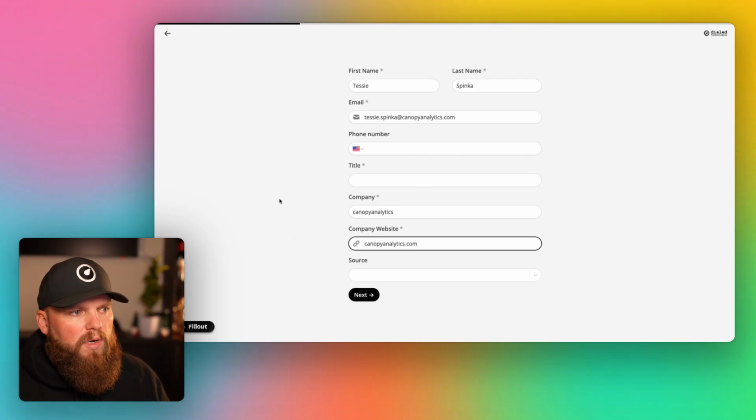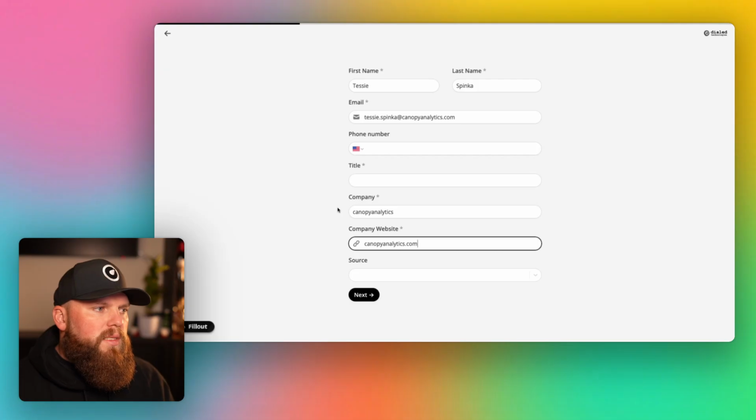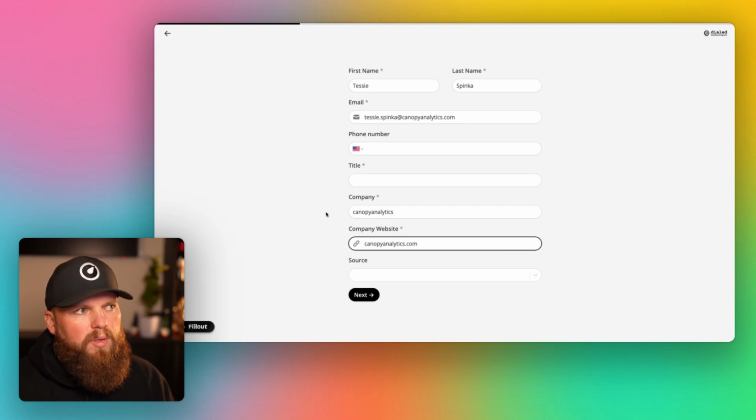So this doesn't have to be for onboarding, it can be for anything, but this is a really good way to make filling out forms faster for your existing customers or leads by taking the data that you do have in Attio and pushing it into these URL parameters.